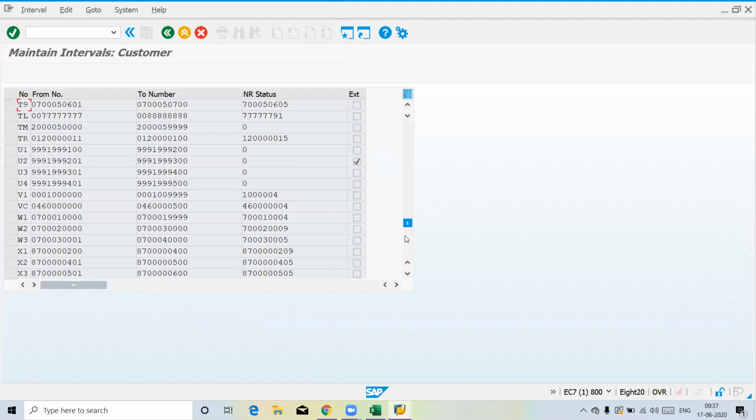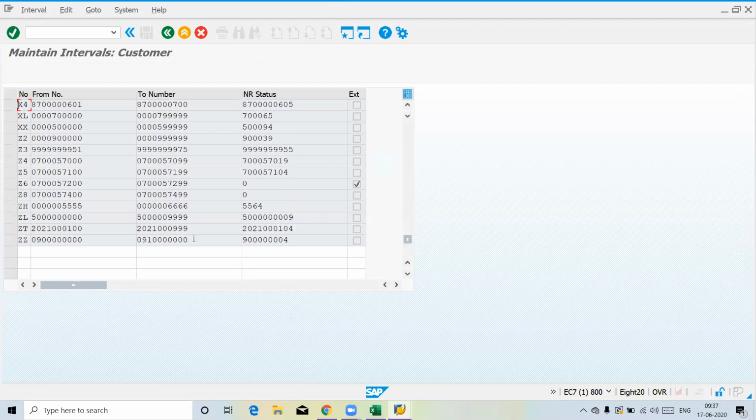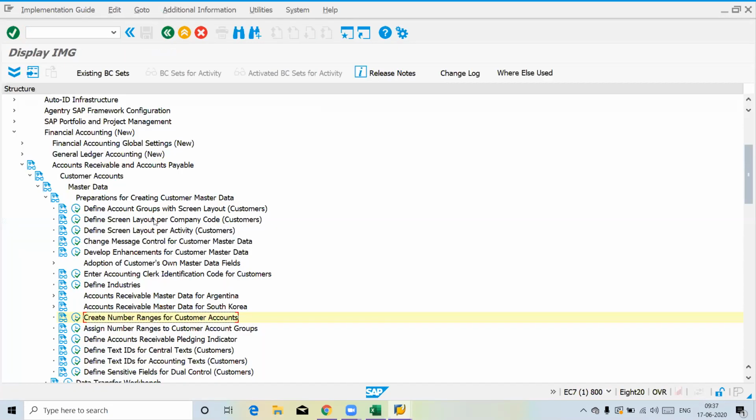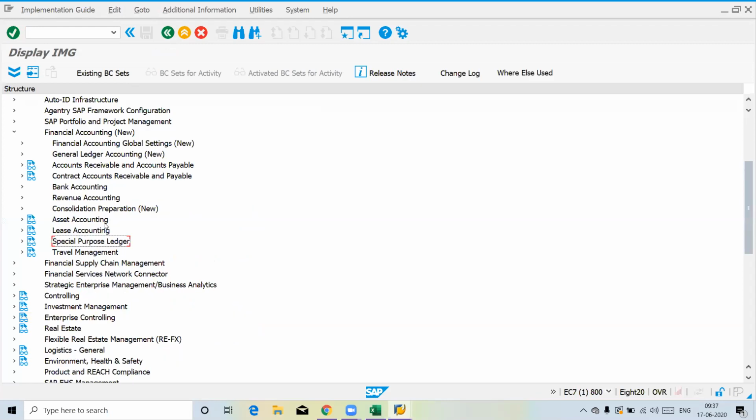Till here, if you have any doubts, you understood the concept. Yeah, I think I understand. Okay. So then let me take you back. When you go to Financial Accounting New, then Accounts Receivable and Payable.